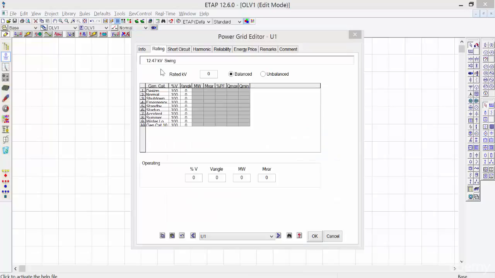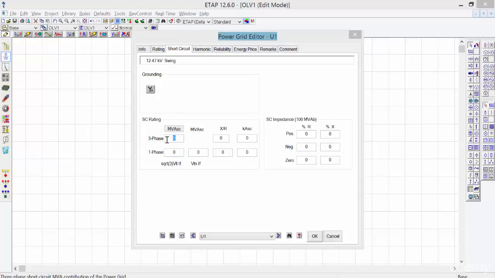On the next tab, which is called the Rating tab, I'm going to put in the rating of the power grid. In this case, I'm going to put 12.47 balance kV, and 100% for the operating percentage. Next tab is the Short Circuit tab, where for 3-phase short circuit, I'm going to put thousands of MVA SC. As you can see, when you click somewhere in the window, ETAP automatically fills in the rest of the fields. And for the impedance, I'm going to put 5 X over R.